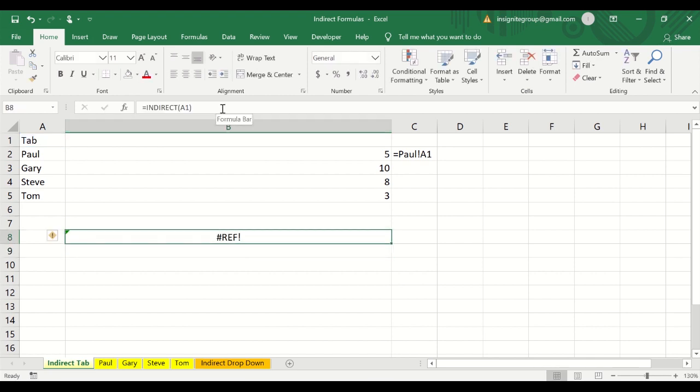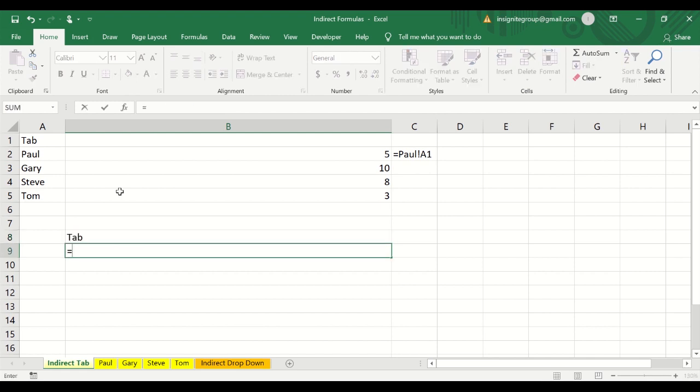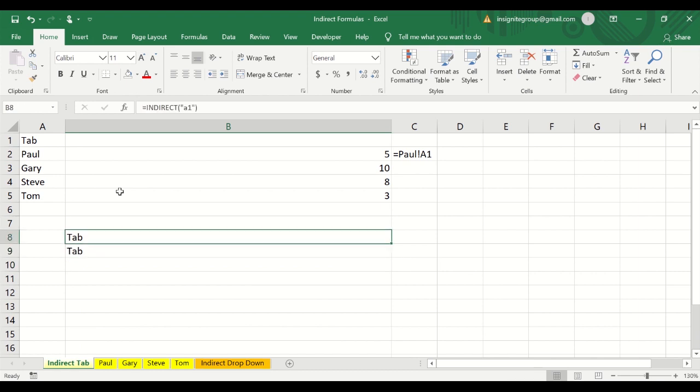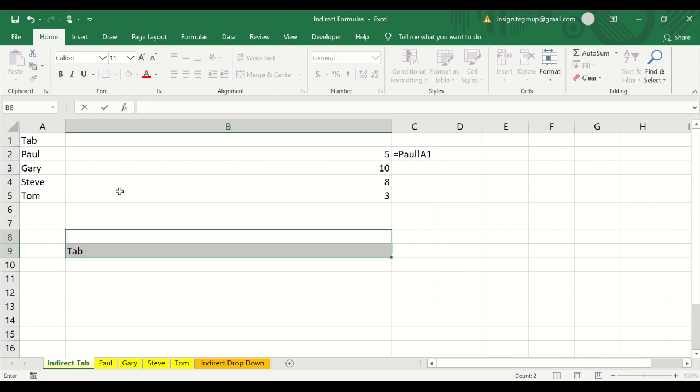But if I said indirect, let's say in quotes A1, now what this is going to do is it's going to actually interpret indirect A1. So this is actually going to give me the results of the cell A1. Now this in and of itself isn't that useful to us because we could have just literally said equals A1. But we are going to see that there are going to be times that it's going to be useful to have the functionality.